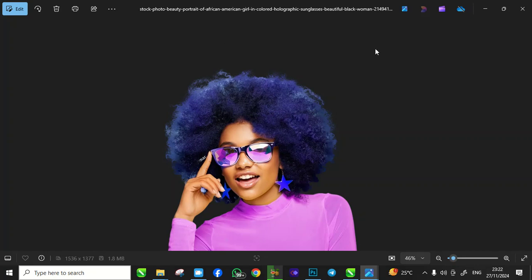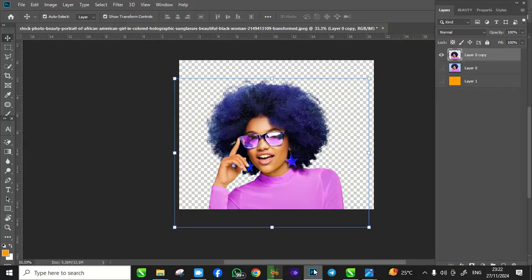So you can see that this background is transparent. So there is no background on it again. All right. So that is just that. That's how you crop images on Photoshop.